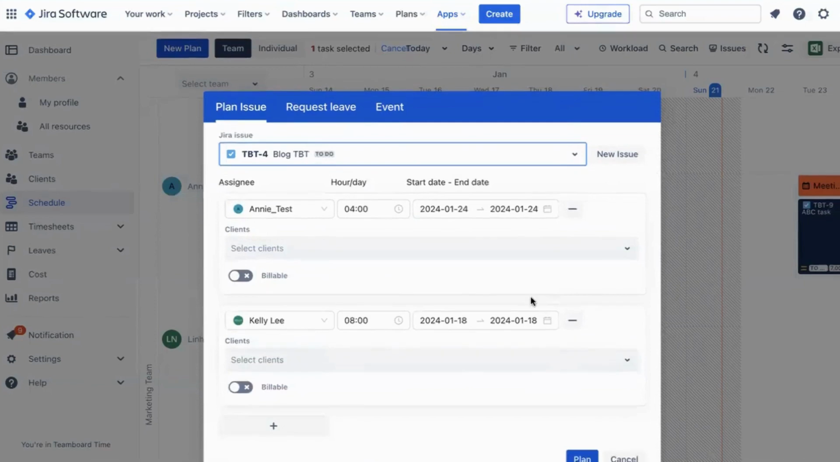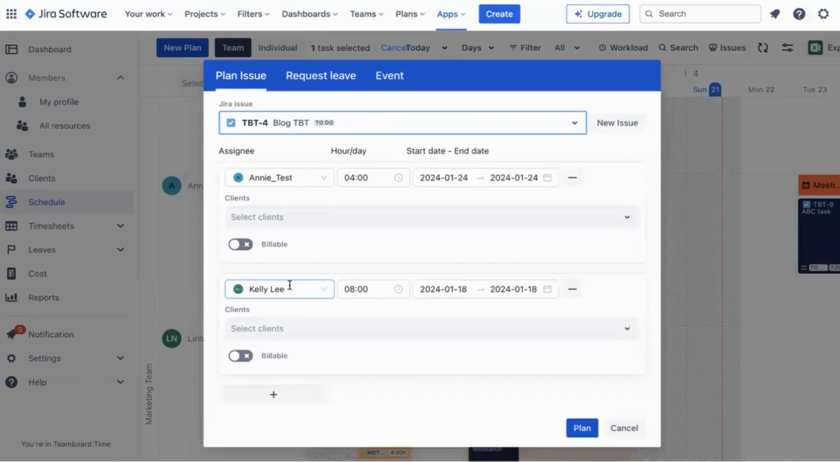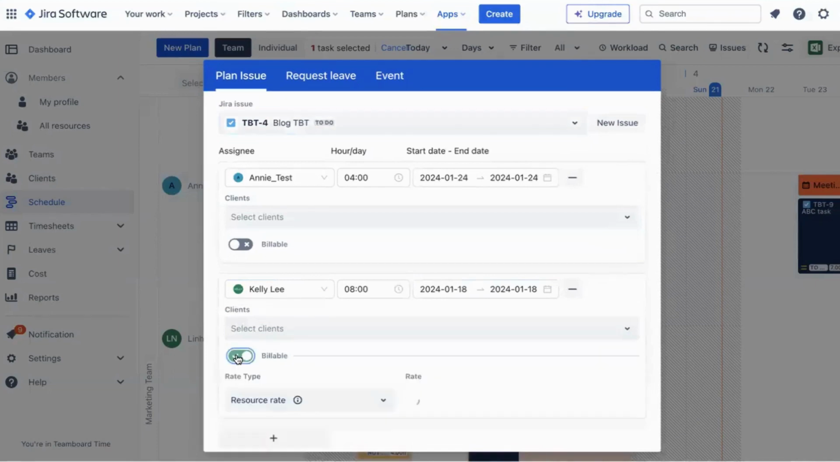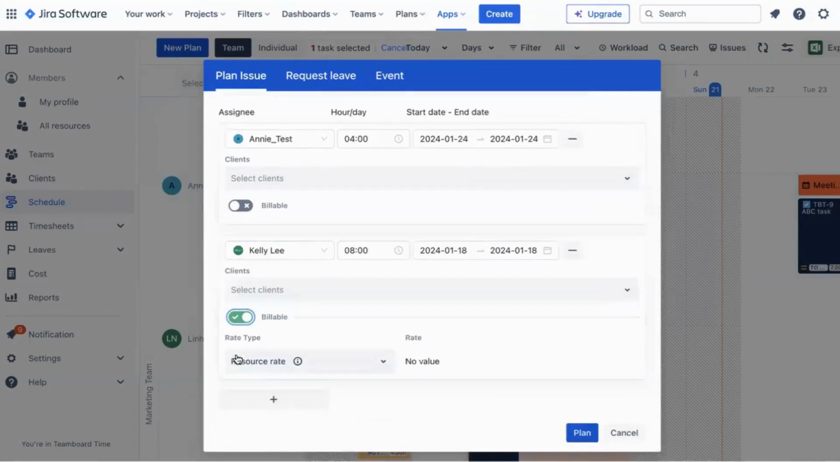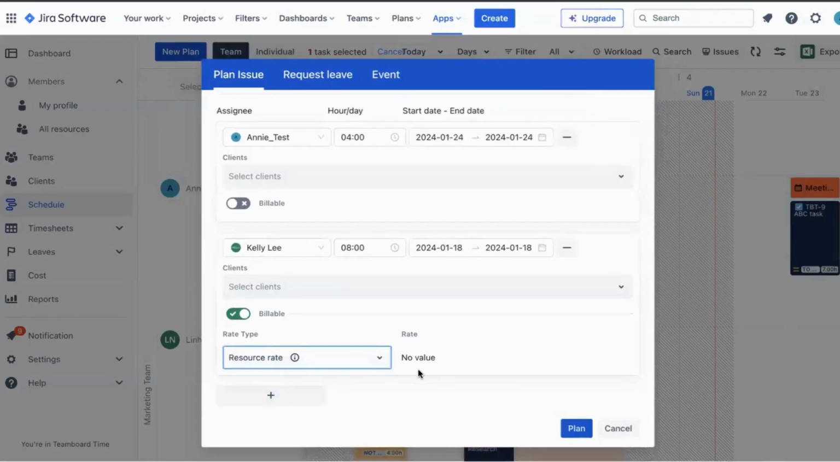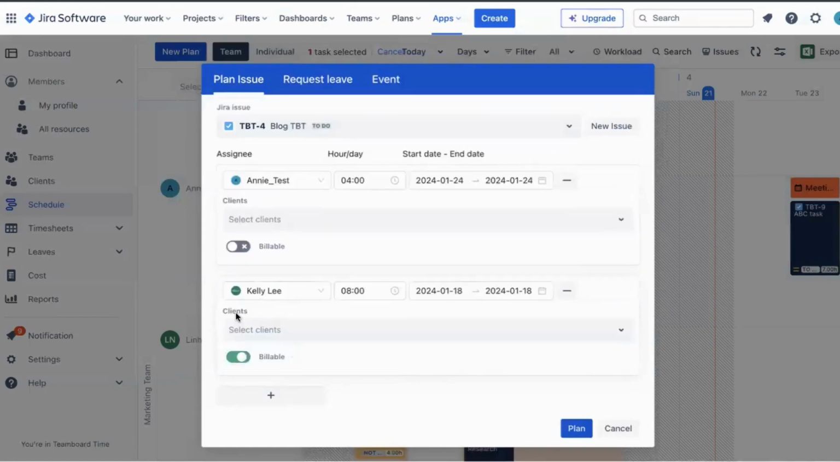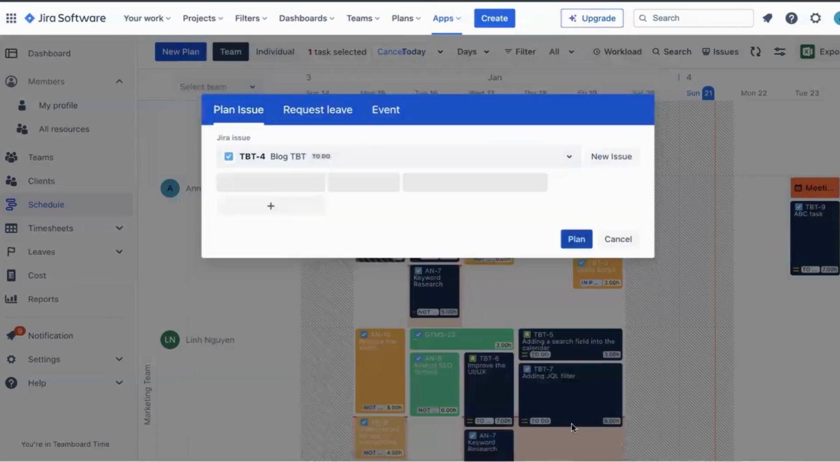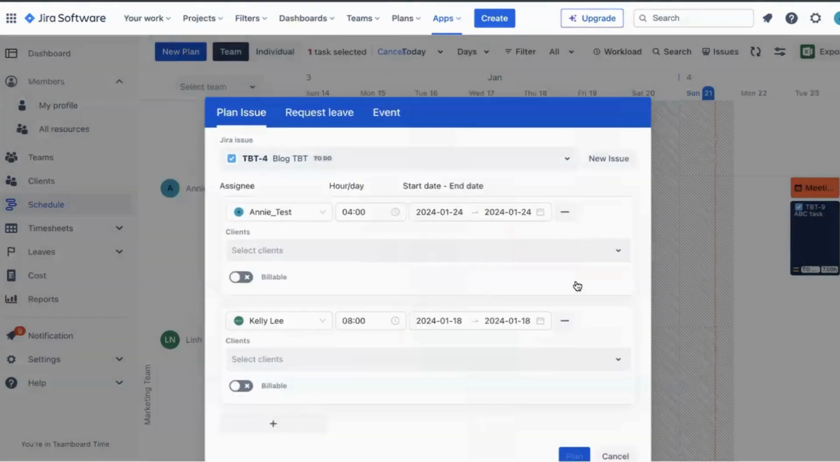For example, I add Kelly as another assignee, and McKinsey will be payable. This feature means how much you will pay for this member in the plan. This will be very effective when you're working with an agency or an association. So just blend your task.